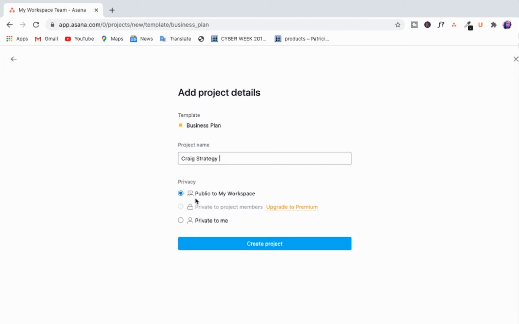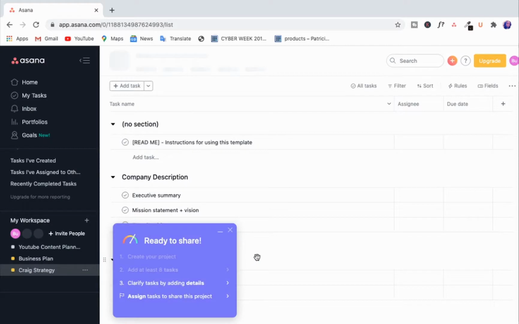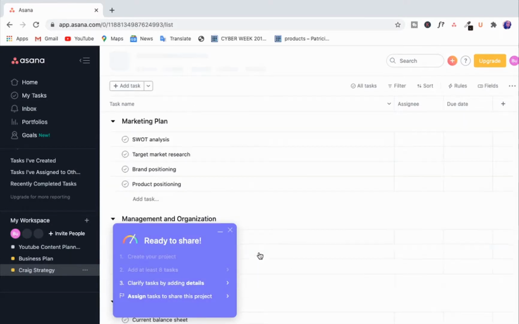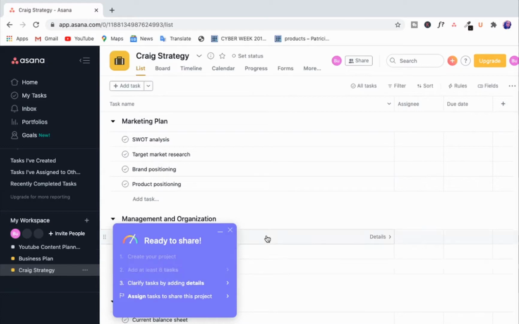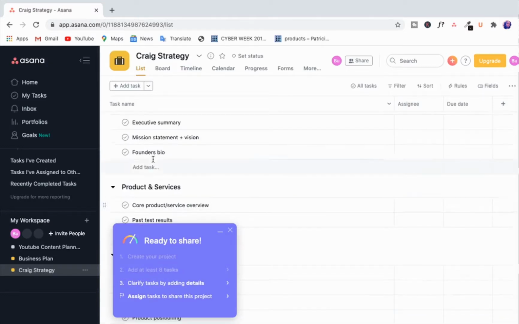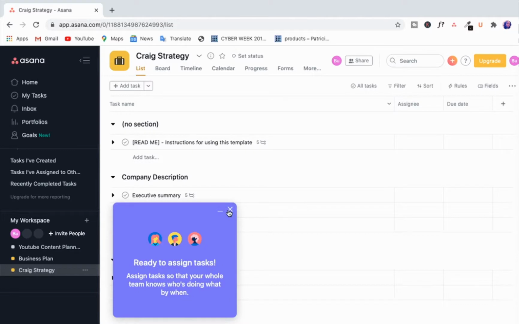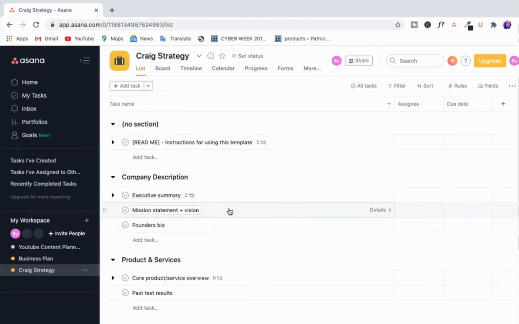And this is where, if you have your team, click on this one so that everybody on your team could see it. But if it's for only you, then you click on this one. But for me, it doesn't really matter because I'm the only person on my team, so I leave that there. And you click on create project, and here you have it, guys. You have your business plan template ready for use. But I find if you have your team, you want to assign tasks, you could go ahead and do that.